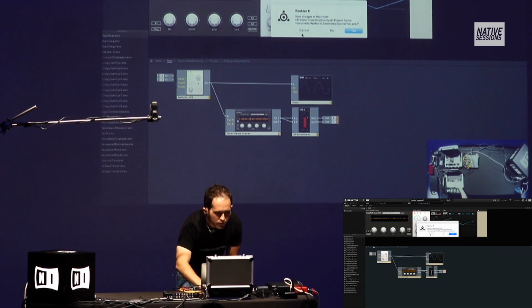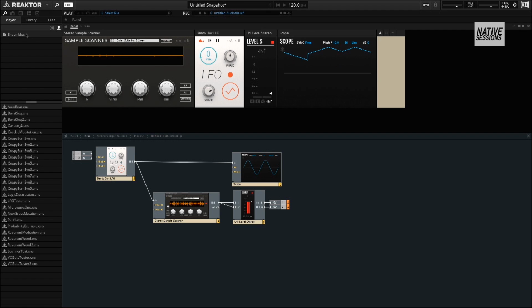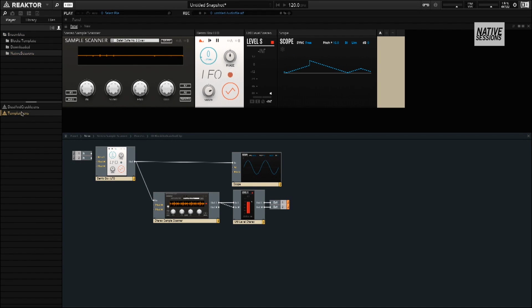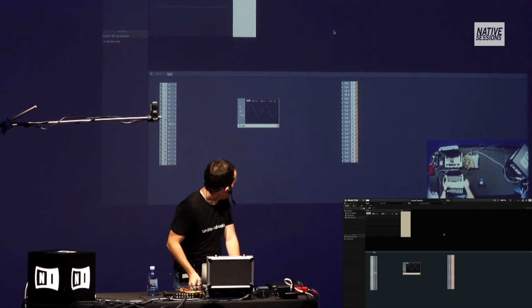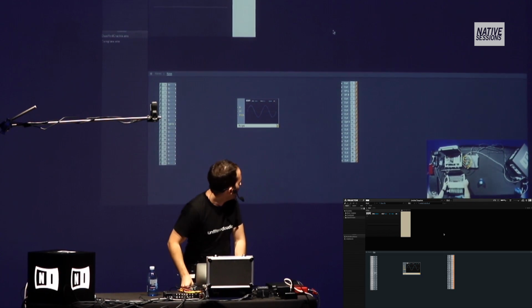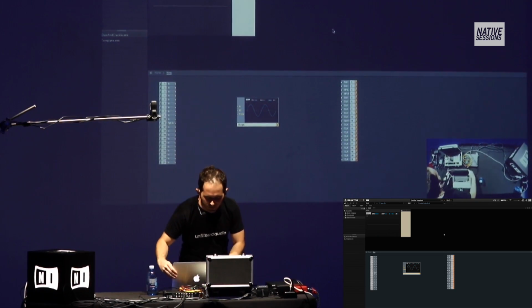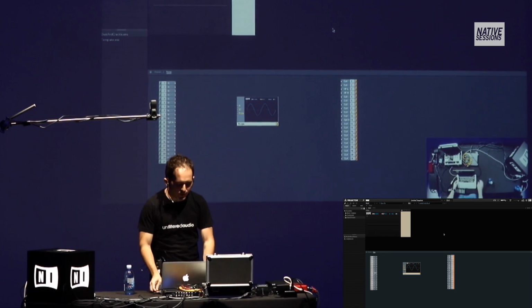Okay, so let me switch over to a template I made. Okay, so I'm going to connect Reaktor to an external Eurorack synthesizer. Oh, there I am. Hello. Okay, so I have this little lunchbox case here.